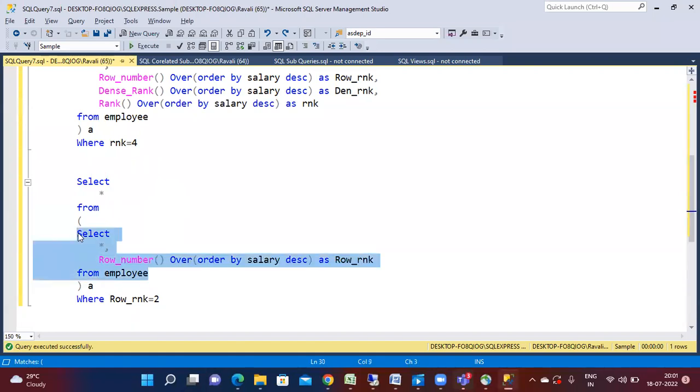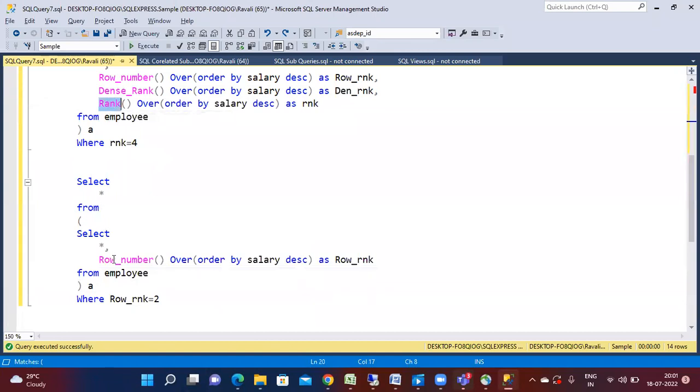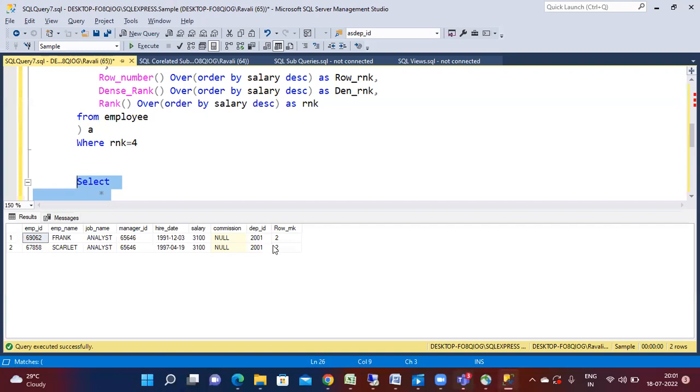See here, if you run the inner query, though it has the same value, it has generated a different rank. If you want to generate the same rank, then you have options called dense rank and rank. So either one you can use. Rank, you know the difference between dense rank and rank. Dense rank will not leave the gap. Rank will leave the gap. So see, now this will give you the 2 records.